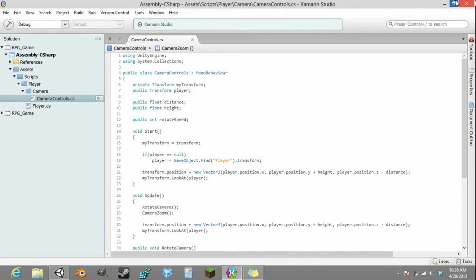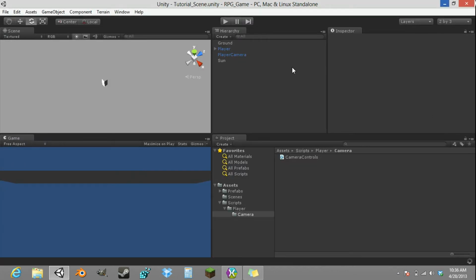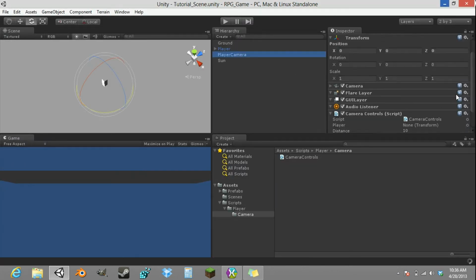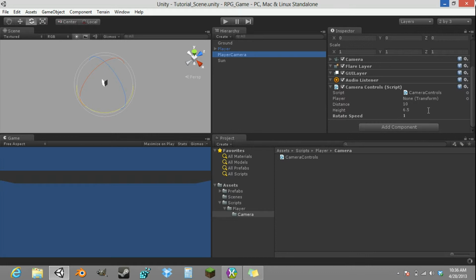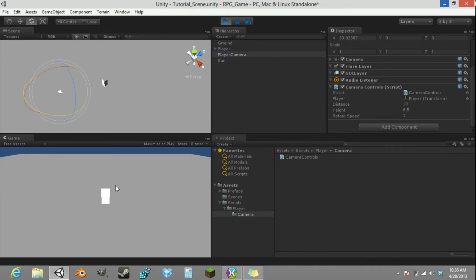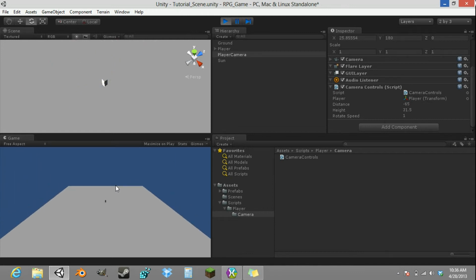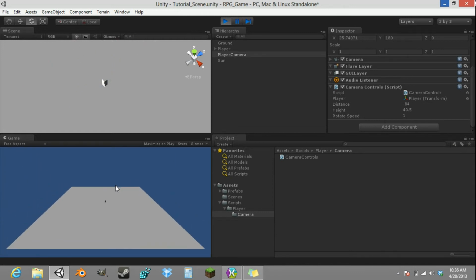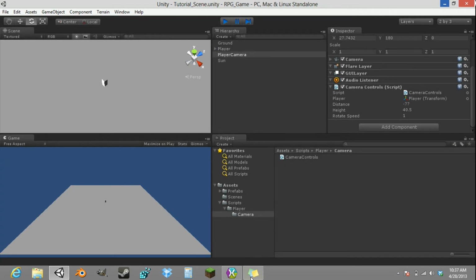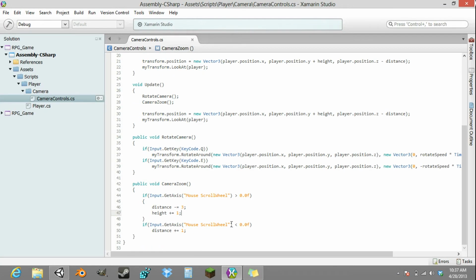So what is our height anyways? Our height is 6.5. So if we push play, let's see what'll happen. If we zoom out, or if we zoom in, our height increases and our distance increases. So we're going to create brackets for this one as well.